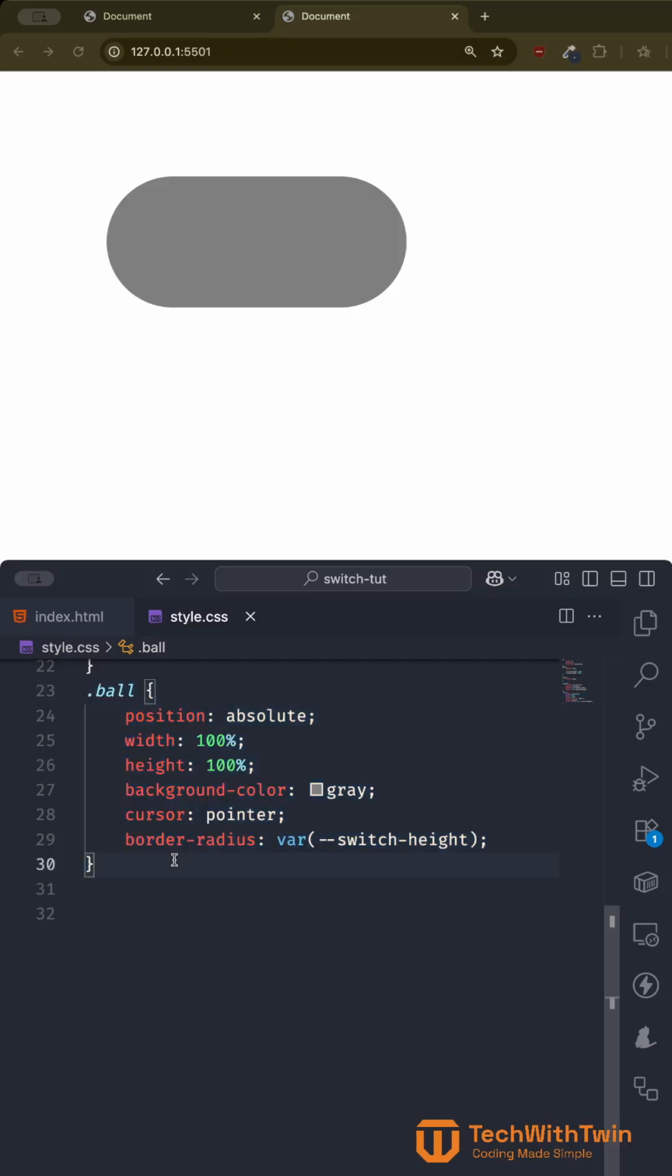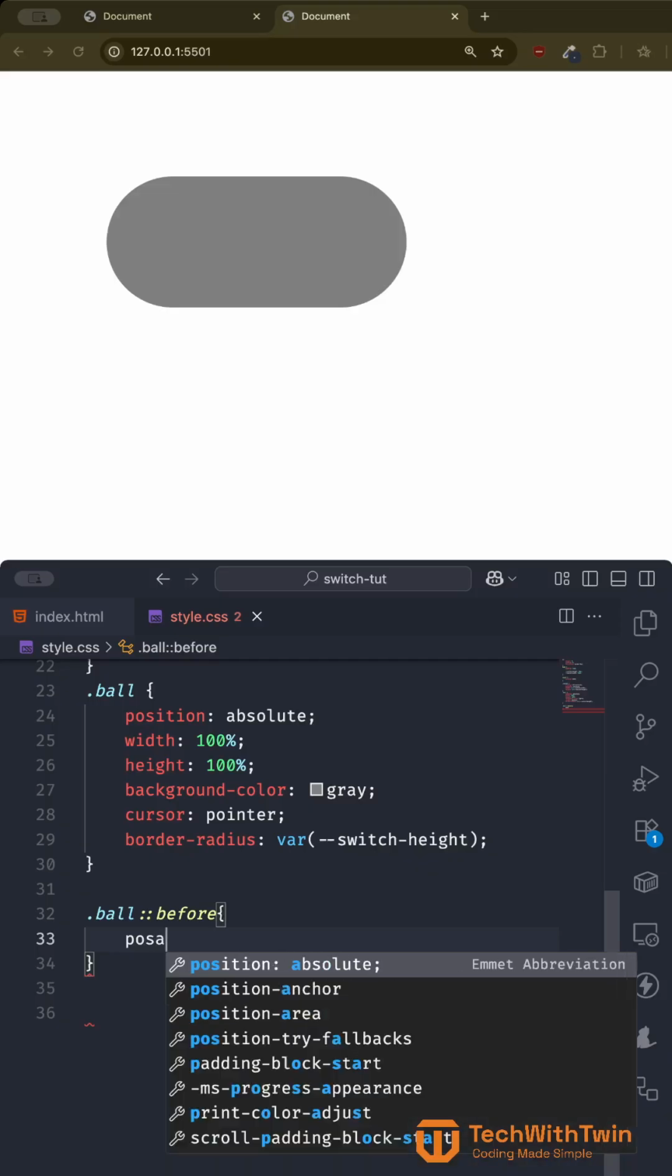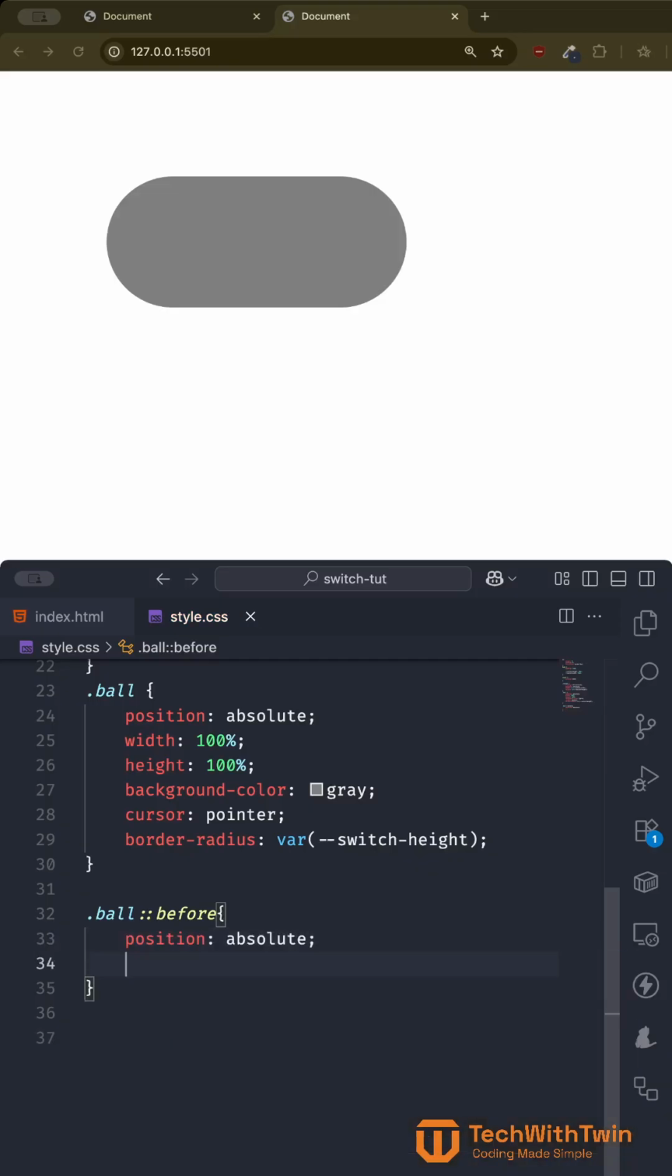So what we are going to do is use the pseudo elements in these elements. We are going to call the ball and then style its before. For the before, we are going to give it a position of absolute, and then a width of 100%. Now, let's not focus on the width. No, we cannot give it 100% because we want to leave some edges.